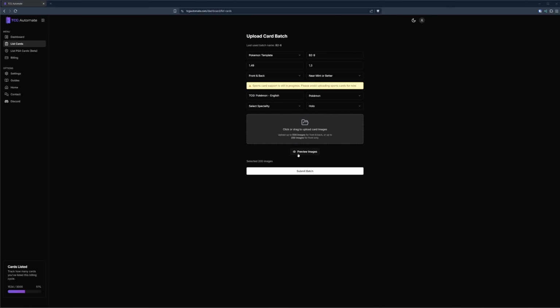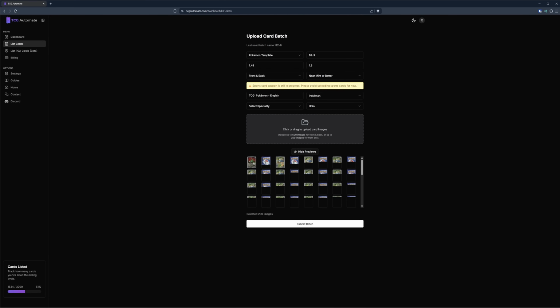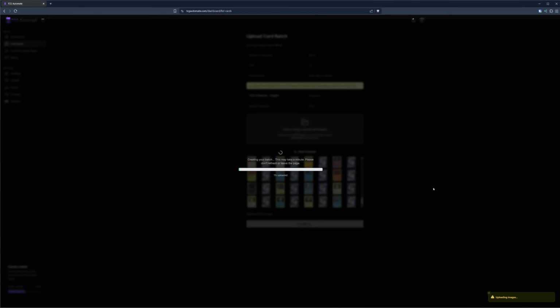After you've uploaded the cards, you can click Preview Images to make sure all the cards got added to the batch and are in the correct orientation. After that, you just submit. And then the AI will compare the images against the database to give you your matches.